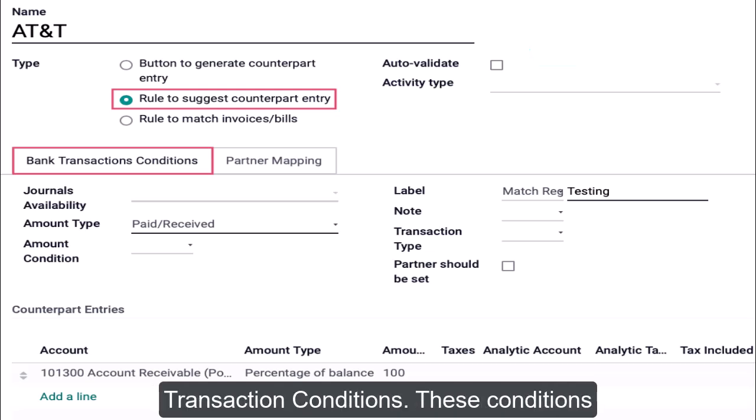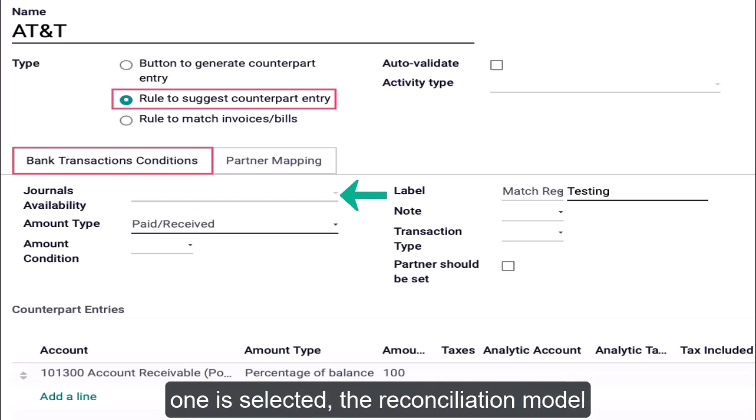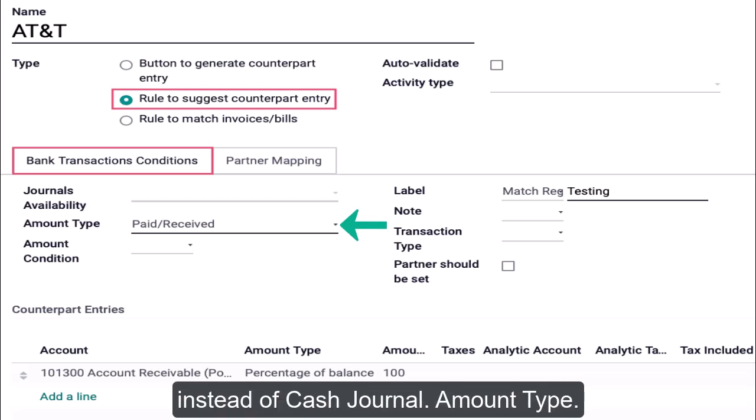Bank transaction conditions. These conditions define when the reconciliation model should apply. Journal availability. If one is selected, the reconciliation model will only be available for those journals. For example, a company wants this rule to apply only to the bank journal, so they select bank journal instead of cash journal.